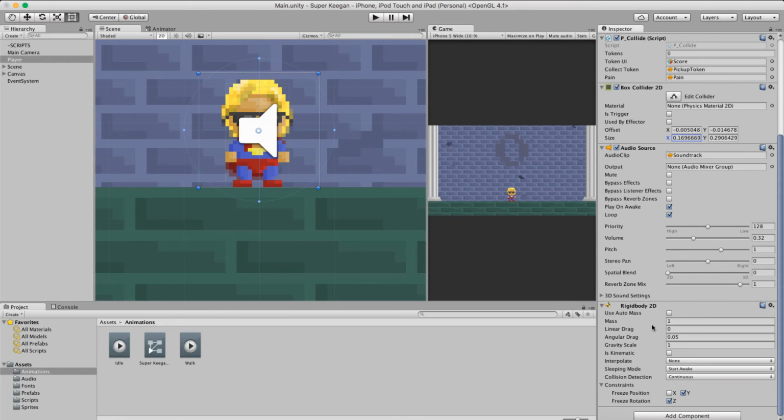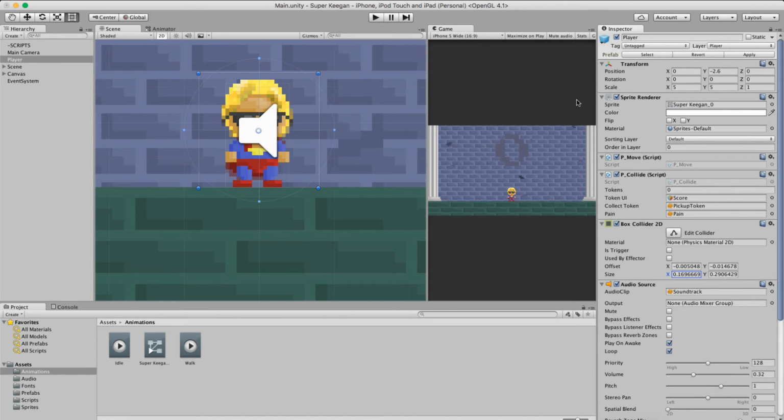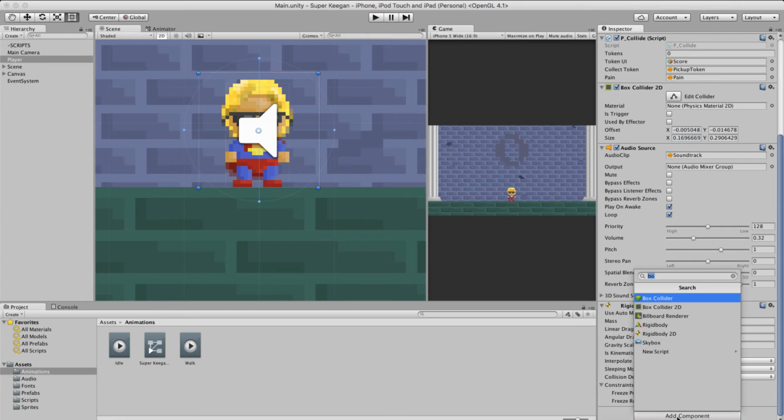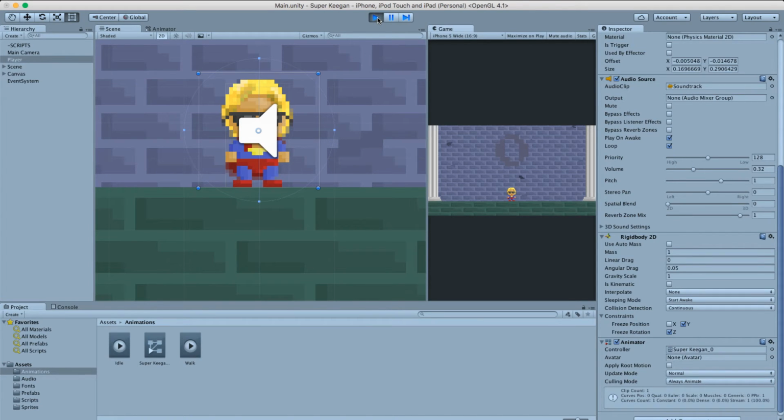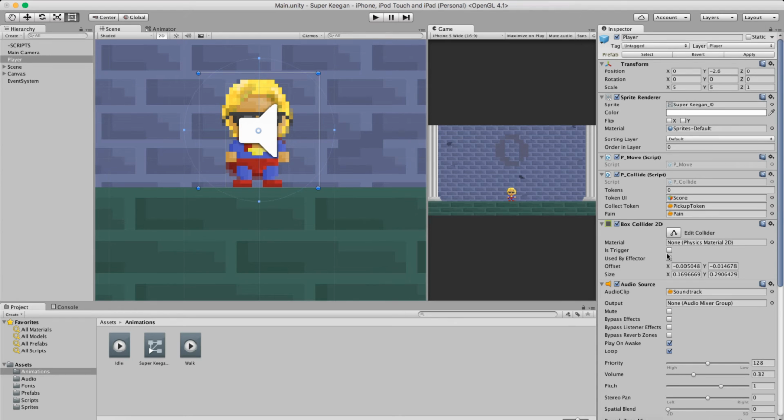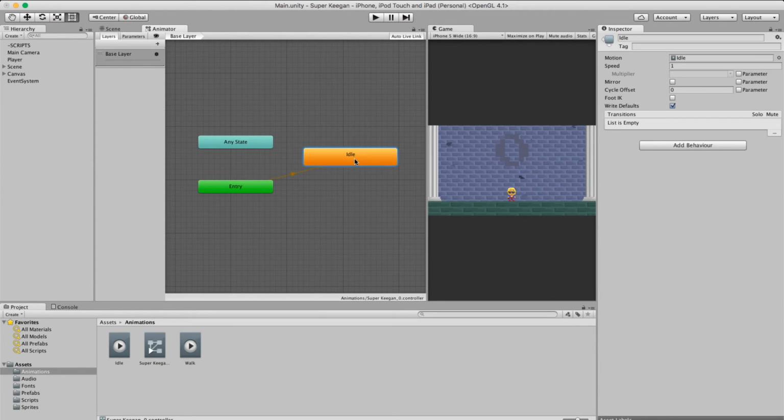Cool, so our box collider is set up. Soundtracks are all on there. The rigid body is exactly the same. Everything is exactly the same. But we want to add another component called the Animator, and we want to drag in this Super Keegan animator. Then when we press play, I'm not sure if anything will happen yet. Oh yeah, he's got the idle animation, and he gets hit by stuff. We need to change the box collider 2D to is trigger, the same as what it was on the box. So now things won't hit him. Cool. Go to Animator, and we've got idle.